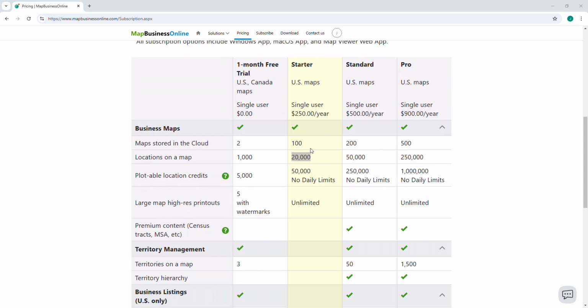Some of the features, if we look in the comparison chart: the Starter Plan can save up to 100 maps. You can create locations up to 20,000 points on the map, and this would be where you upload an Excel spreadsheet of points, and I'm going to go through that in a minute. So if you just have 10,000 customers or 500 customers, then you can plot those on the map.